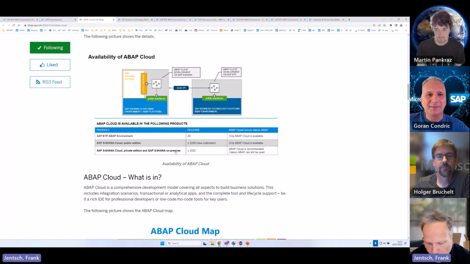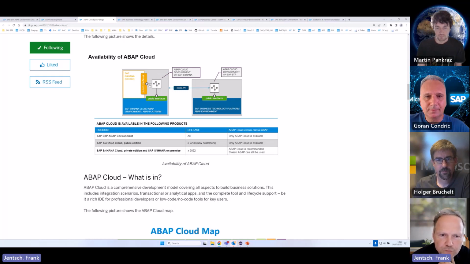The point is we now have an option also for the so-called on-stack extensibility, so that you can develop something within the stack. This is mentioned in that picture: if we look into this S/4HANA Cloud instance, you can now also develop within the S/4HANA public cloud, but following the new ABAP Cloud development model.